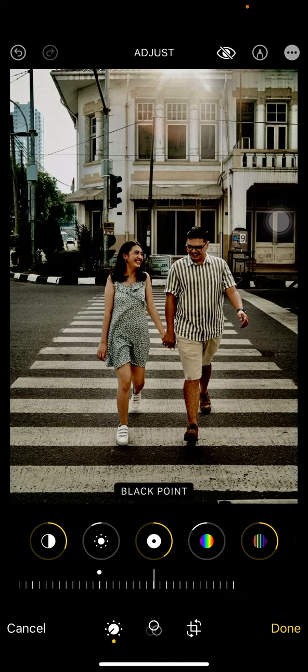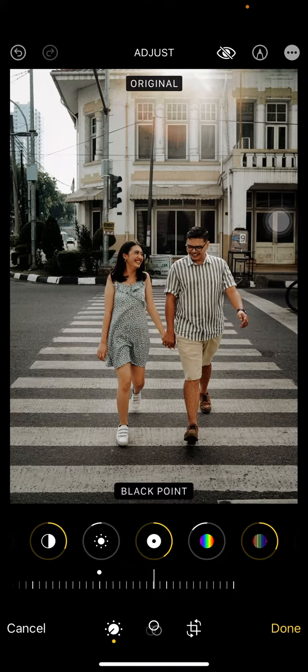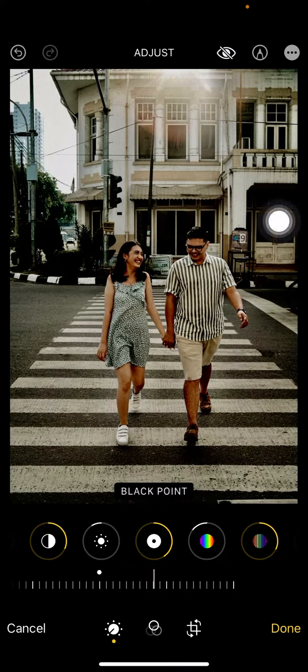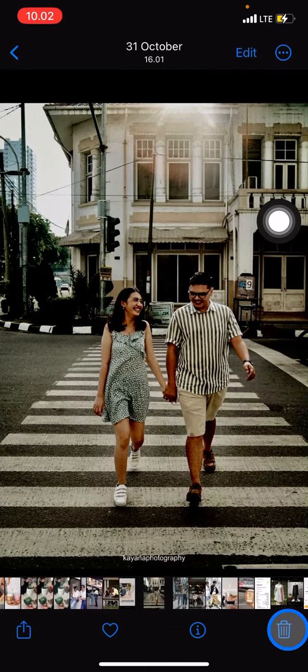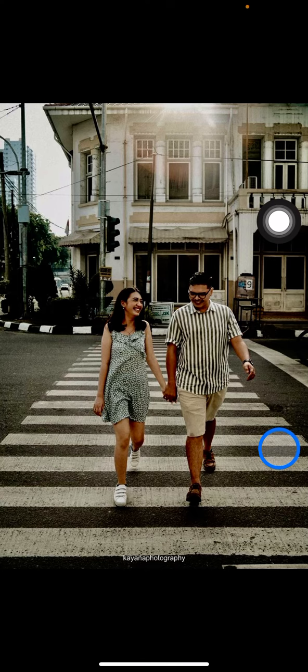So if you want to check the before and after, you just need to click and hold. So this is the before edit and this is the after edit. You can see the difference. It looks much better, and after you're done, just click done and it will be auto saved in your gallery. So that's all. That's the way to edit a picture on iPhone.